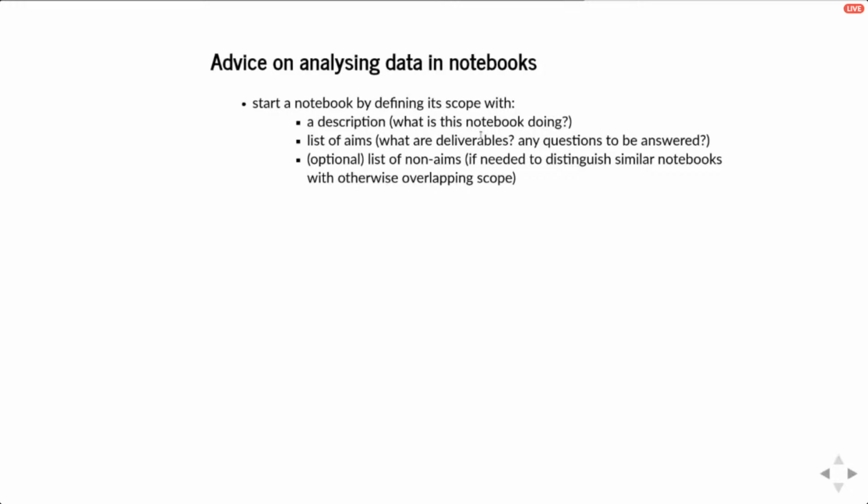And then if you have multiple notebooks which have slightly overlapping scope, for example, you have different molecular analysis and you perform this analysis for different sets of patients, you might want to state that this notebook is only for patients from center X, another notebook is for the patients from center Y, and there is a third notebook which will look at the combined analysis of the molecular data from both centers, and none of these previous notebooks should attempt to analyze the aggregate data from all the patients.